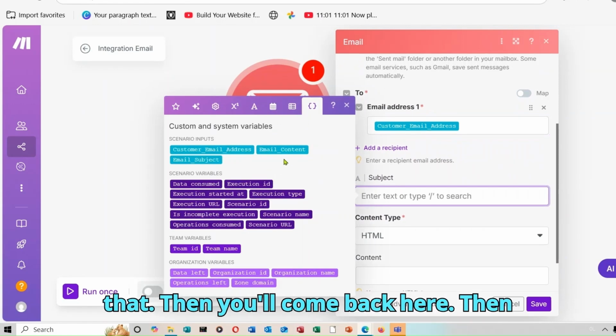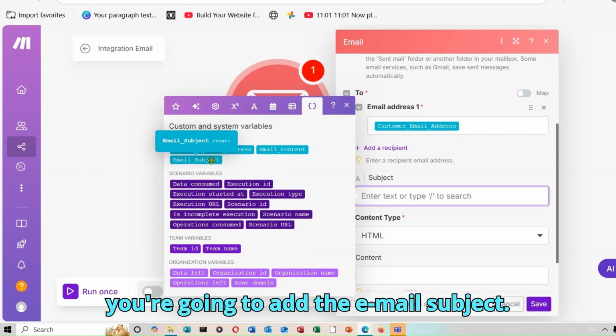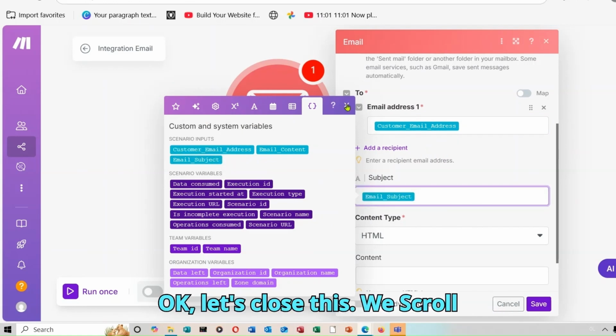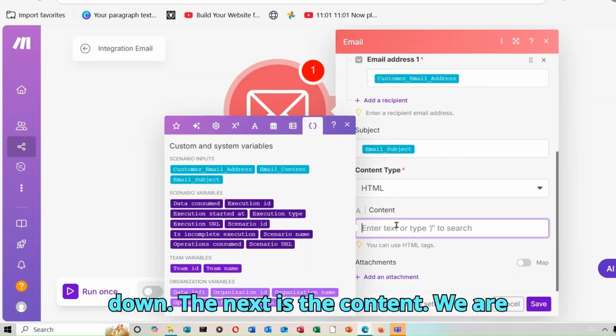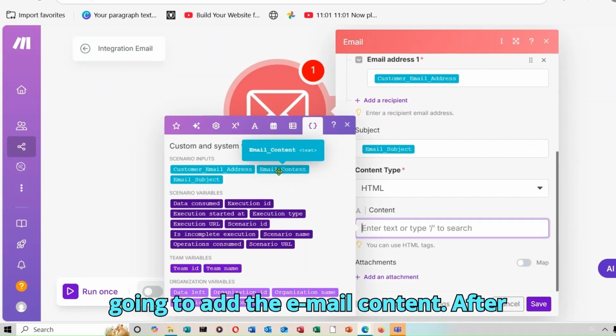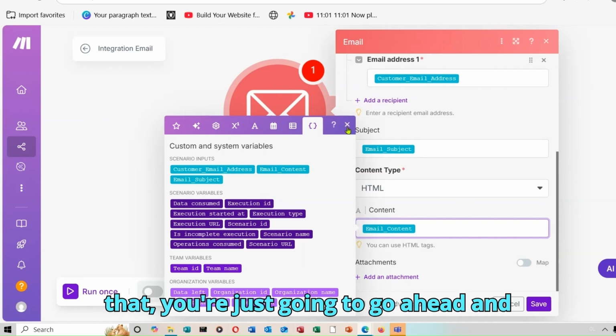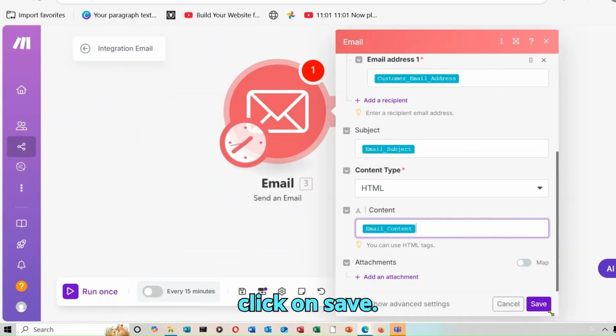Then you'll come back here. Then you're going to add the email subject. Okay, let's close this. We scroll down. The next is the content. We are going to add the email content. After that, you're just going to go ahead and click on save.